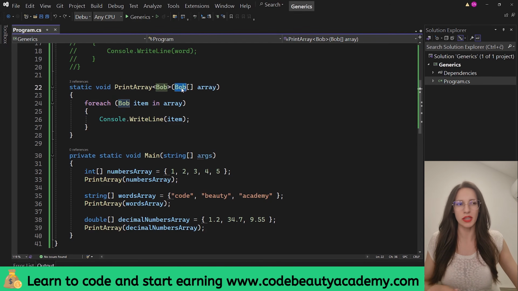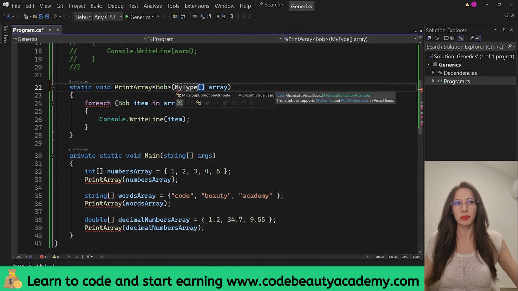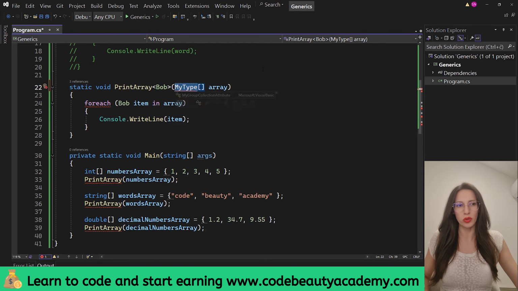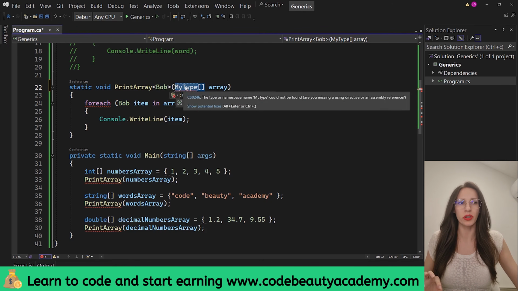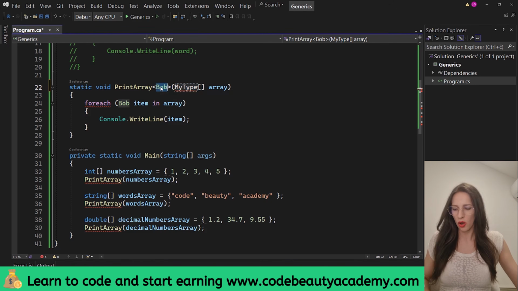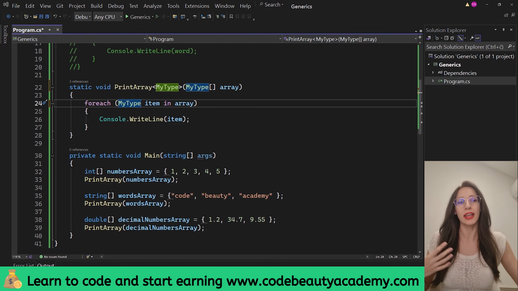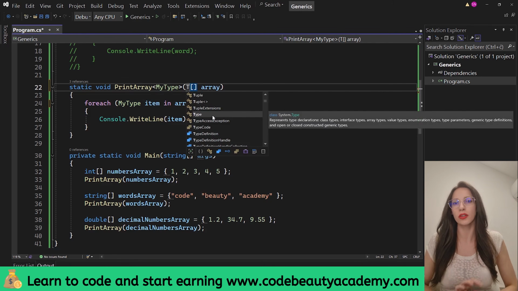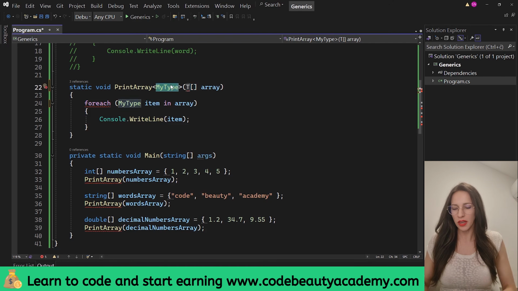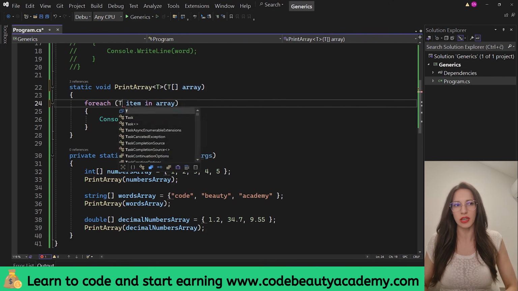I will call it, for example, my type, like this. So you can also do this, but just remember that it is important to use this same name on all of the places like this, and your code is going to work. So yes, you can use a different name for your generic data type, but eventually you will become lazy like the rest of us developers, and you will simply come to the conclusion that it is the best to call it just T. So T here, and then also T here.